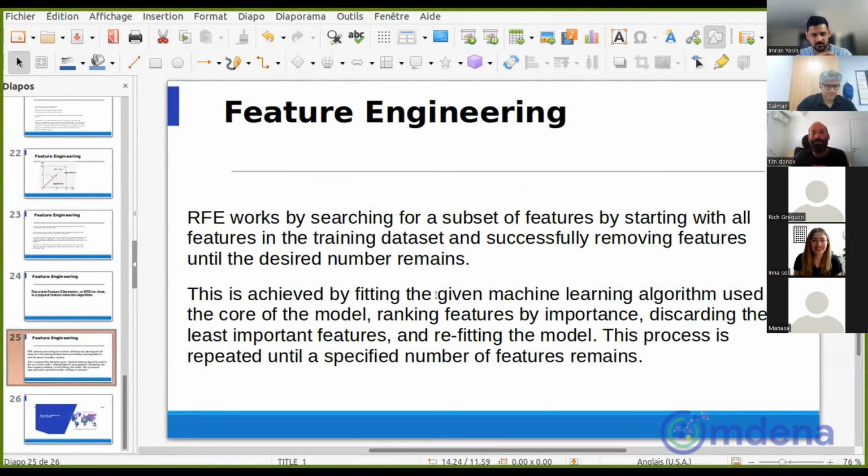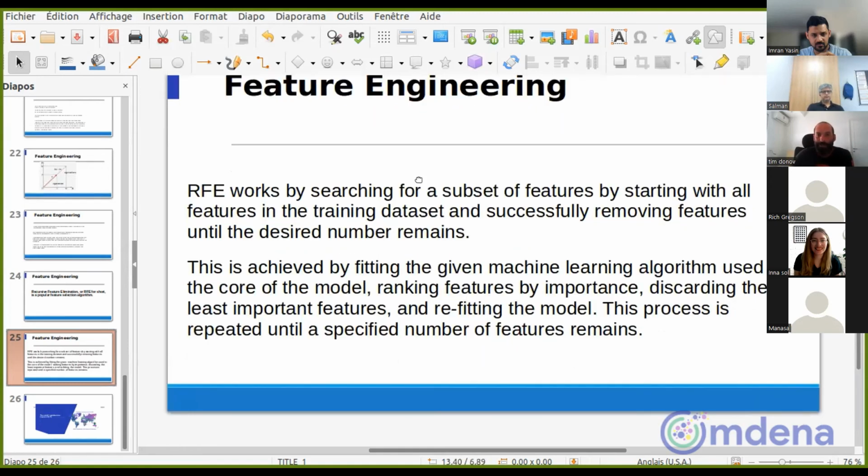RFE works by searching for a subset of features, starting with all features in the training data set and successfully removing features until the desired number remains. This is achieved by fitting the given machine learning algorithm used in the core of the model, ranking features by importance, discarding the least important features, and refitting the model. This process is repeated until a specific number of features remains. So I jump back to the code.